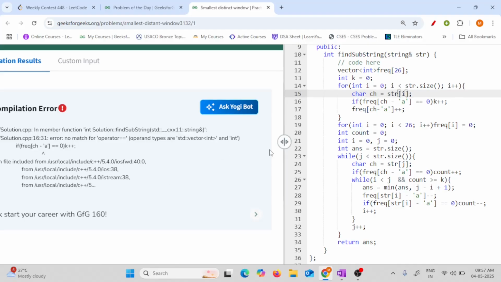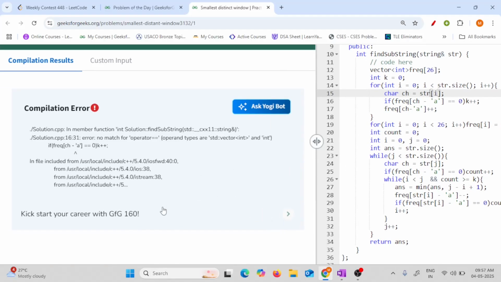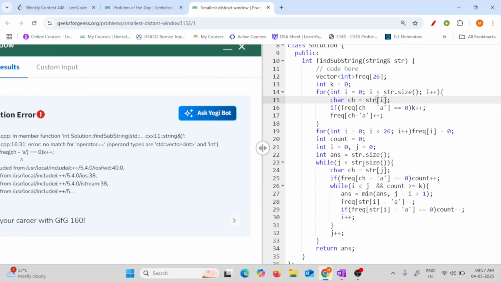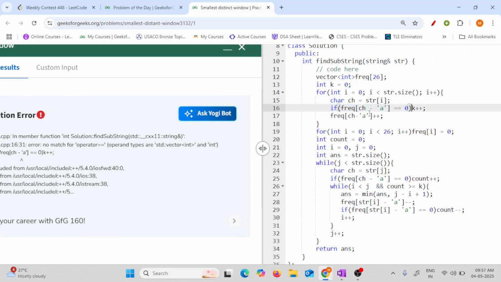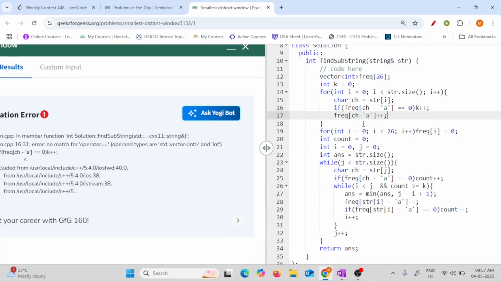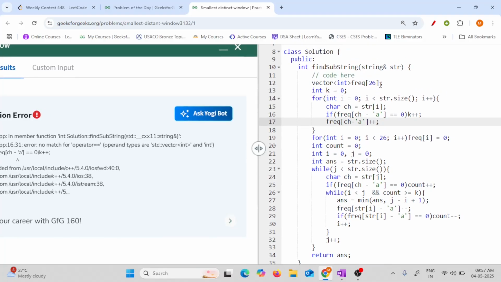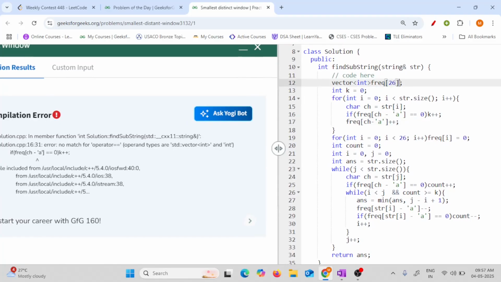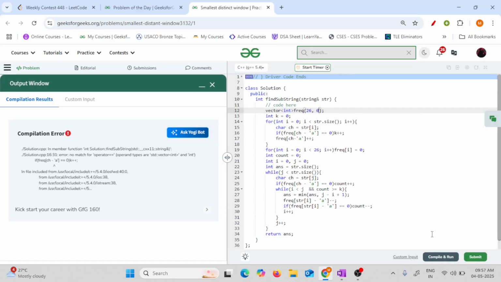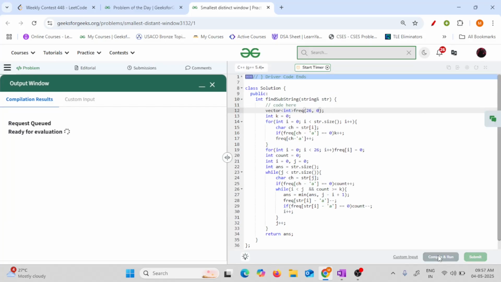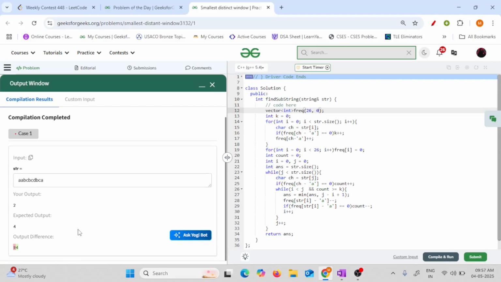Yeah, so it's correct now. Line number 31. Okay, so here is the problem. Character ch is equal to str of i. Then ch minus a, so it will give me 0. Yeah, and then after that I'm just increasing it. Now initially it's also 0. My bad, I have to define it as 26 and 0. So I'm defining the vector. What I do is define the 2D array in a vector format. So that's my bad. Okay, so what is the answer it's giving?